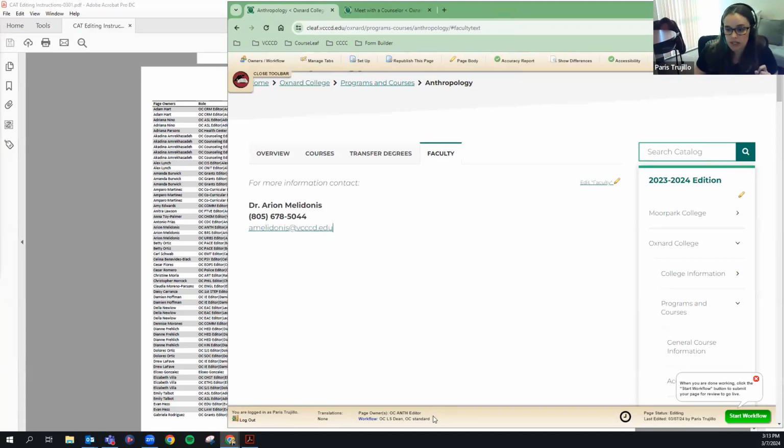So you'll see down here at the bottom of the toolbar, there's a workflow, and that says OC LS Dean and then OC Standard. And that means the next person that will be prompted to look at this page is the Liberal Studies Dean. They will approve it, double check just to make sure everything looks good. And then the OC standard is basically me. I just do one last gut check to make sure everything is how it should be.